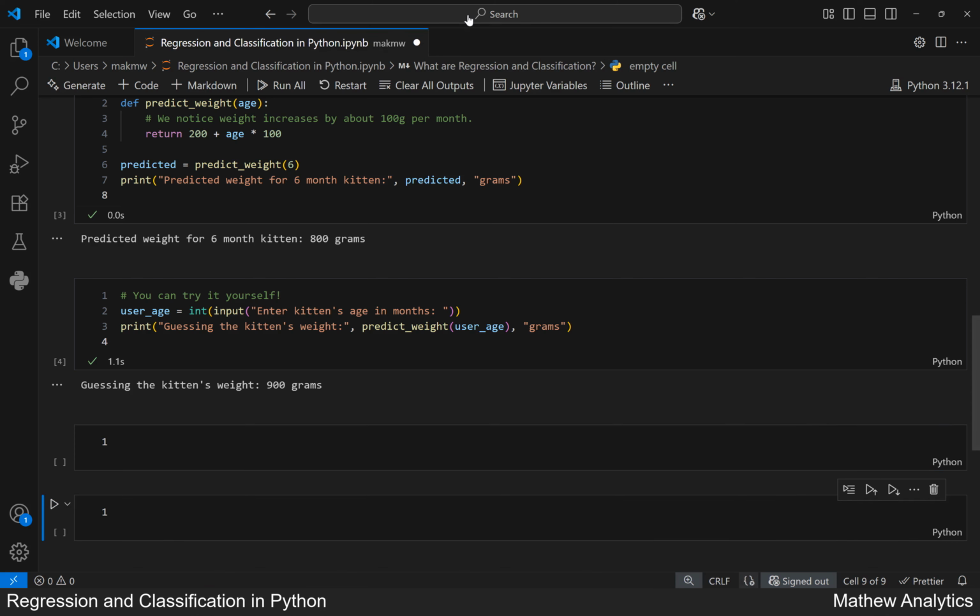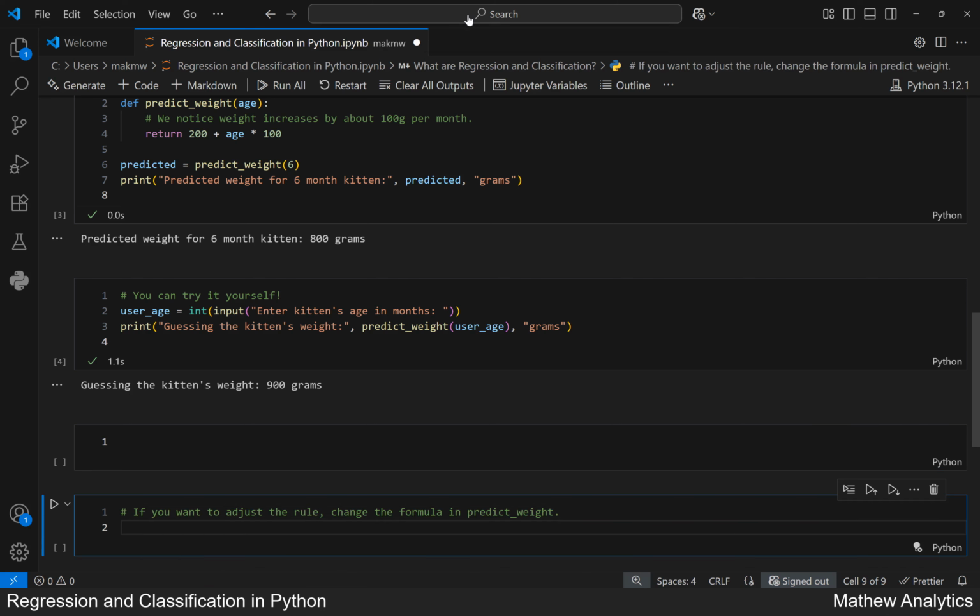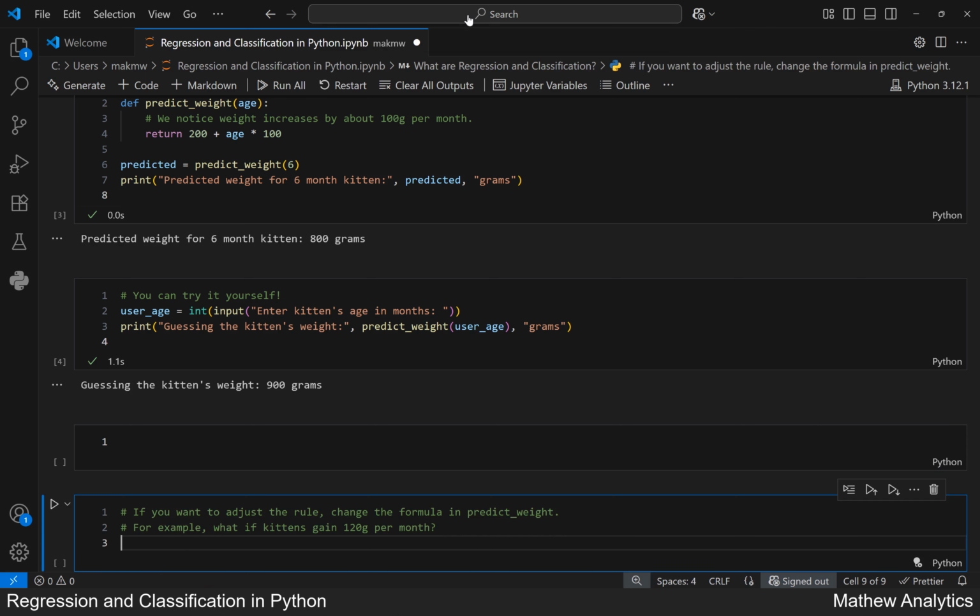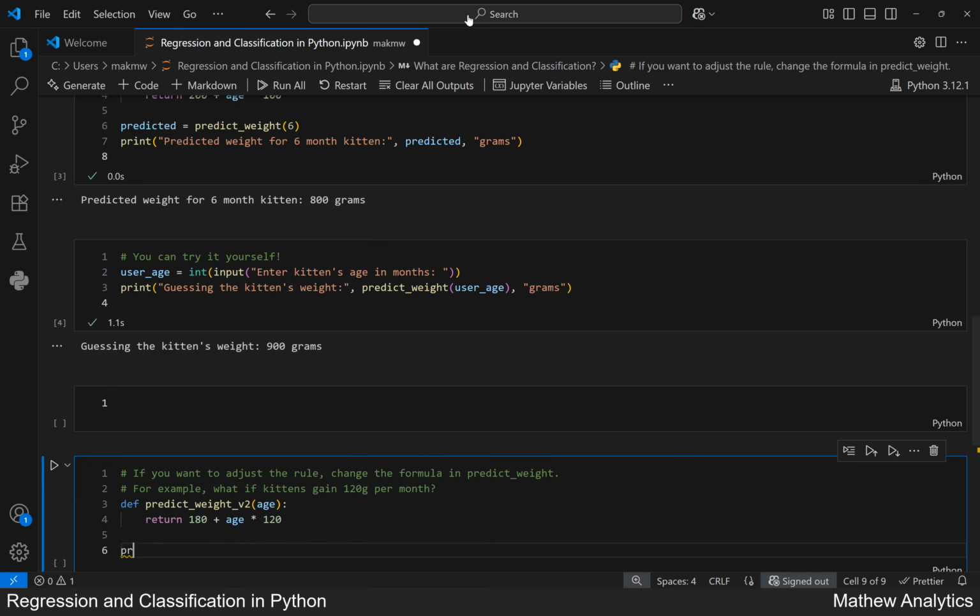Real models can be updated as you learn more. You can always adjust your rule if the pattern changes. Say kittens gain 120 grams per month now. This new rule is easy to change and try. Here we use the new rule to predict the weight of a 6-month-old kitten. Try both formulas to compare your results. Running the cell now. What if growth slows down as kittens get older? How would you change the formula?